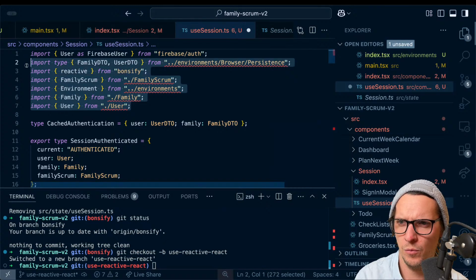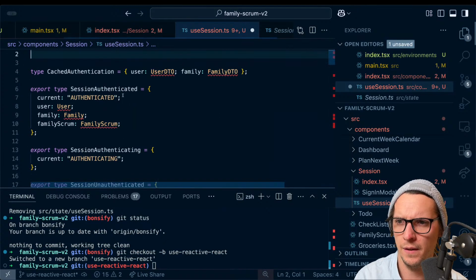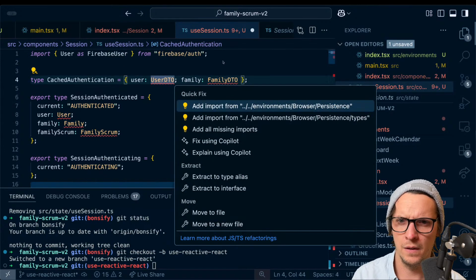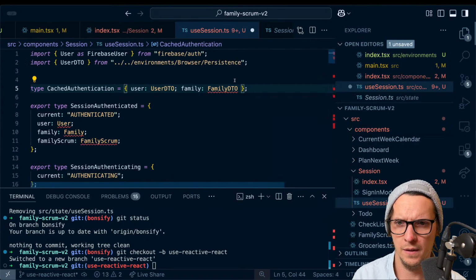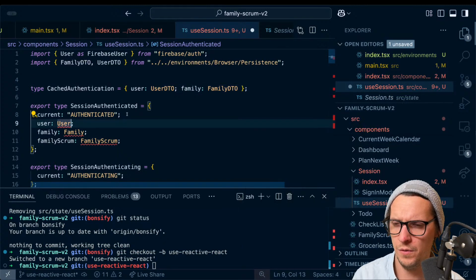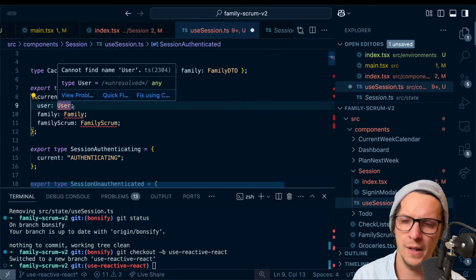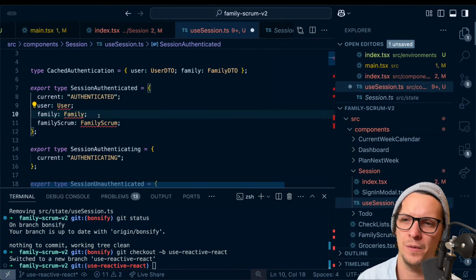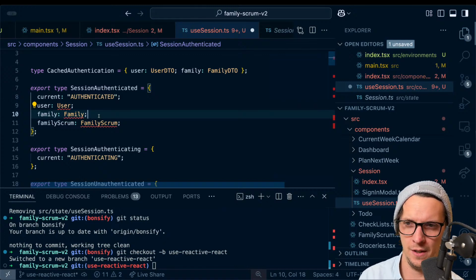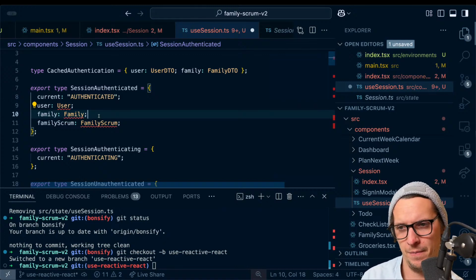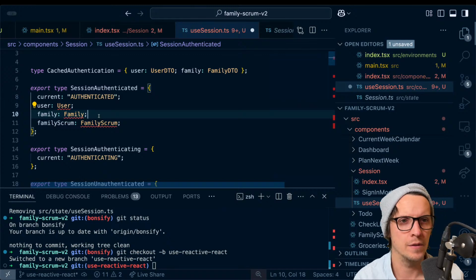Okay, let's just remove all of these and then, yeah, that one. User. Okay, so this is interesting because we have something called a user here.